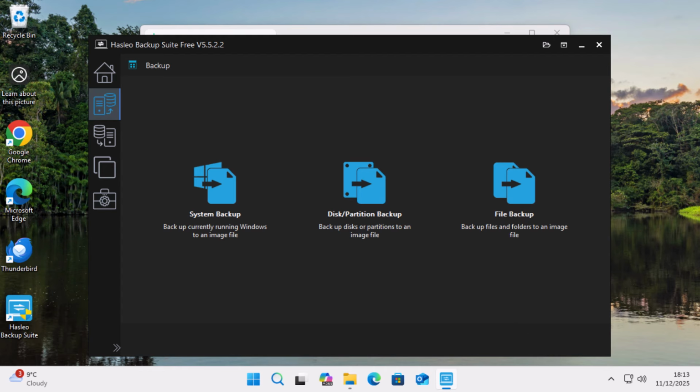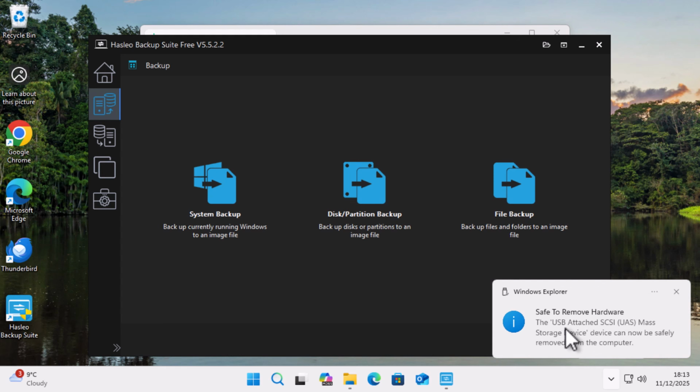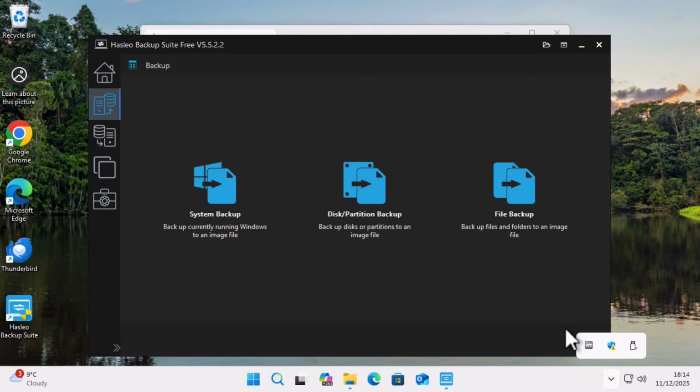So what I would say is unplug any external drives or USB sticks that you've got plugged into the system, or eject them first of all, I would say. So just use that little icon there, right click and left click eject your drive. If you're not sure how to do this, then the best thing to do is turn your computer off and unplug the drive with it switched off and then turn it back on again.